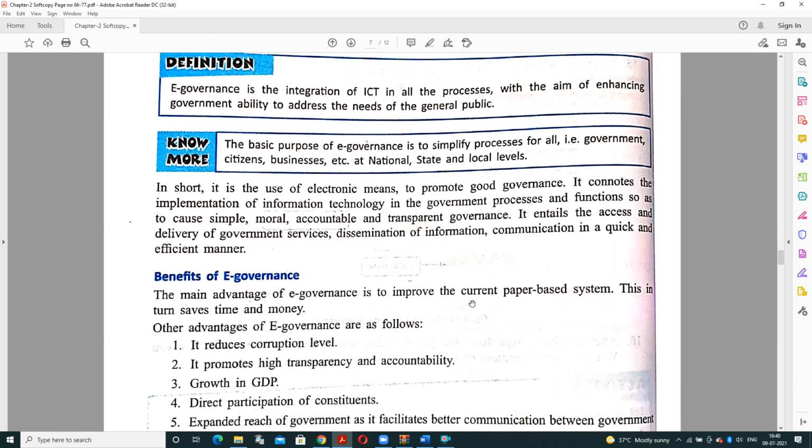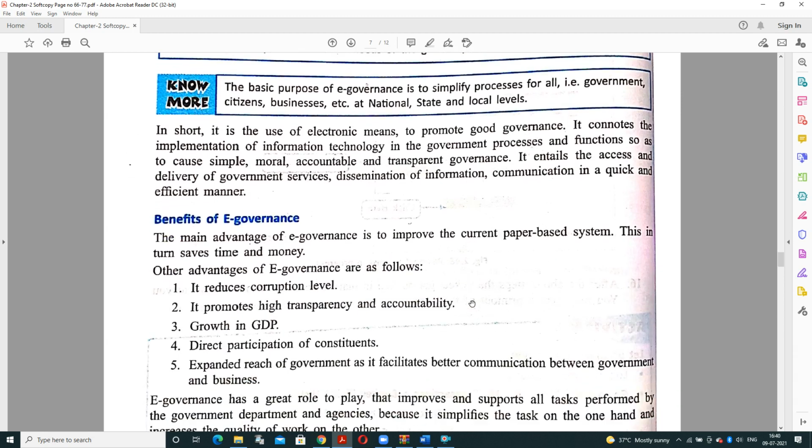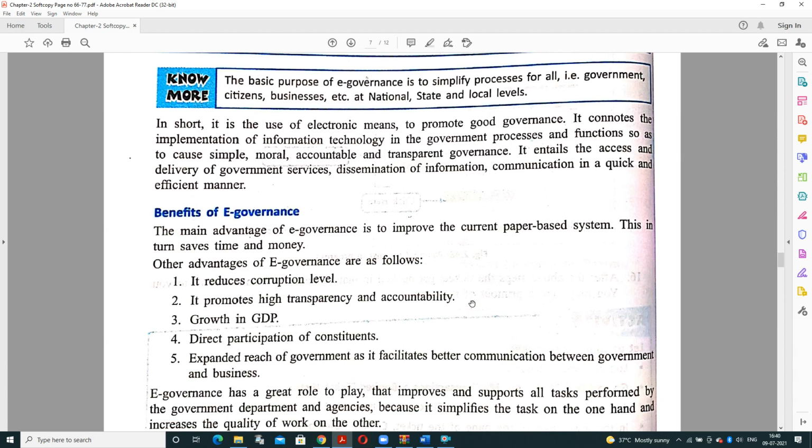So what are the benefits of e-governance? There are many benefits. First one, it reduces the corruption level. It will be transparent, that's why corruption will be very less. It will not be there, or at zero level. It promotes high transparency and accountability. Growth in GDP. What is GDP? Gross domestic product. And direct participation of constituents.